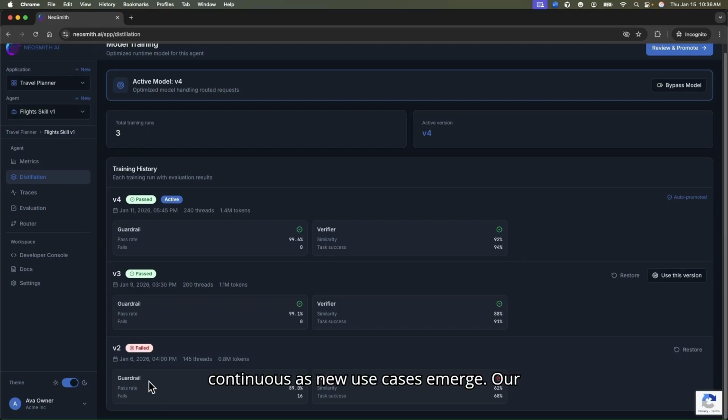Importantly, this process is continuous. As new use cases emerge, our intelligent routing system sends requests to the specialized model only when it has seen similar scenarios before. Otherwise, requests are routed back to the base LLM. Over time, as coverage improves, deflection increases.